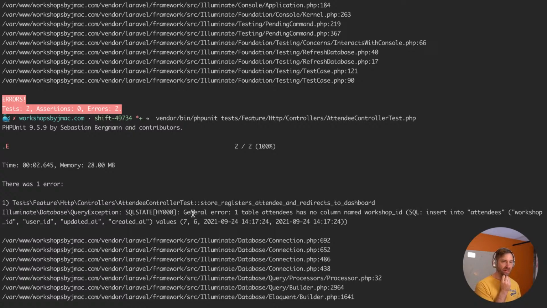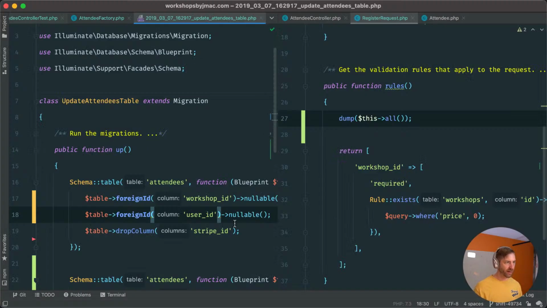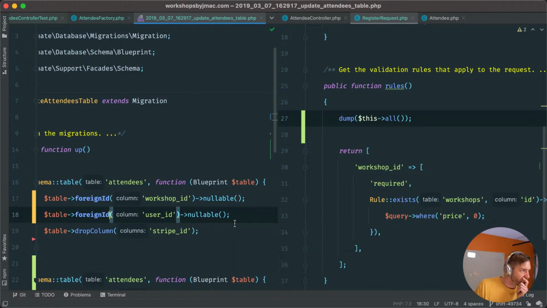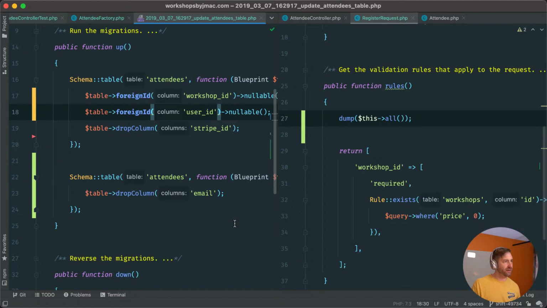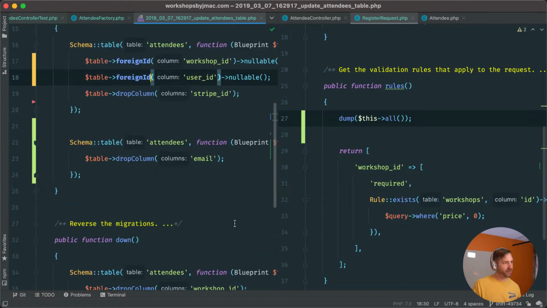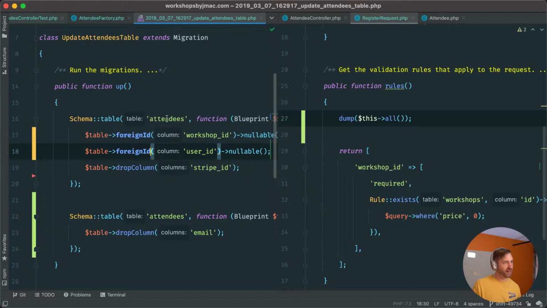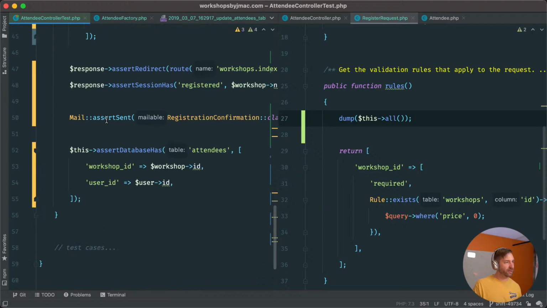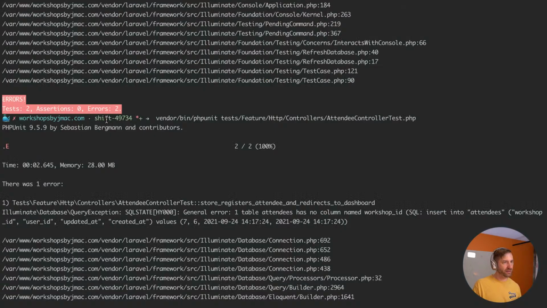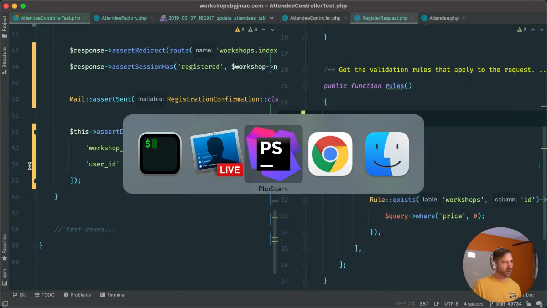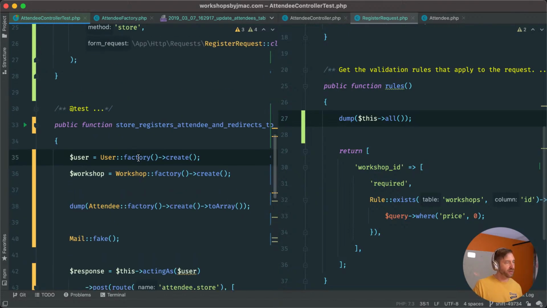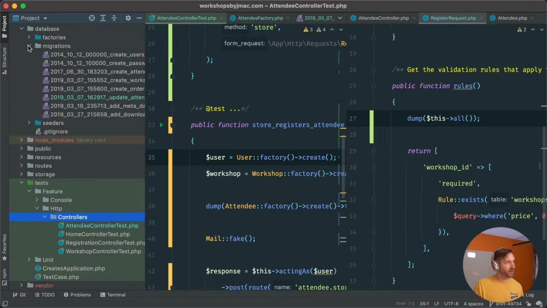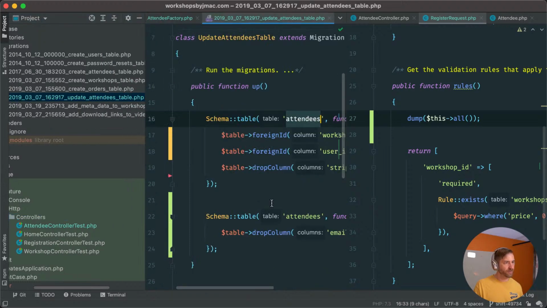Workshop, inserting in attendees workshop. I don't understand that. I don't understand why this is being a jerk about the attendees. Attendees. Did I spell something wrong? I mean, the model doesn't have anything spelled wrong, so it's not that. This is one of those stupid little bits. Yeah, you're right. I could do that. Let's try that just for giggles.